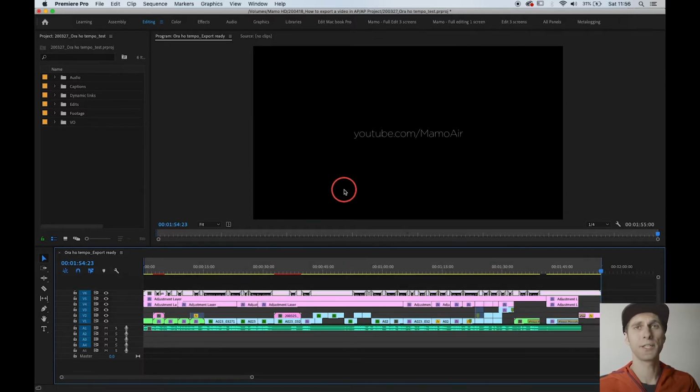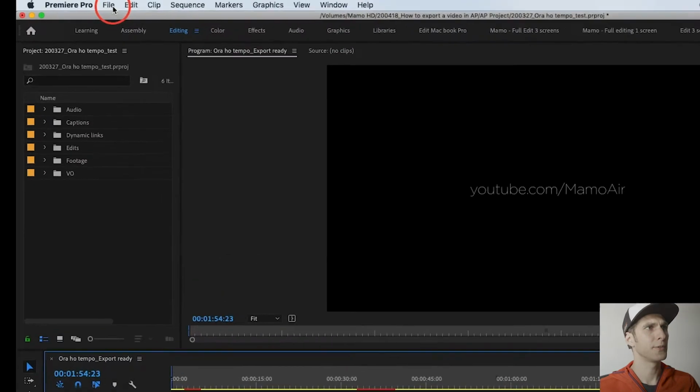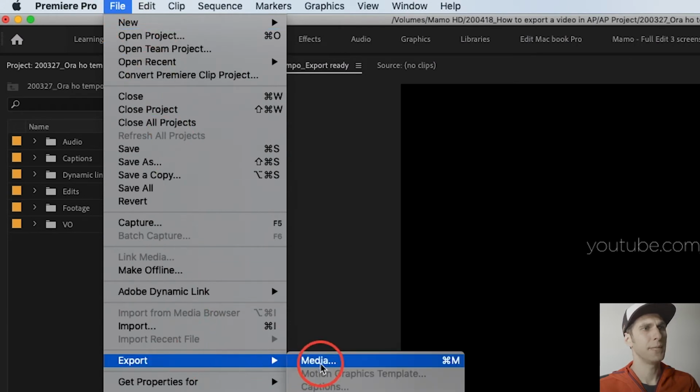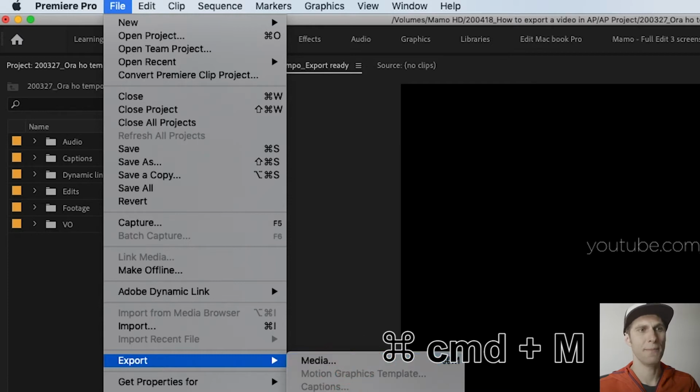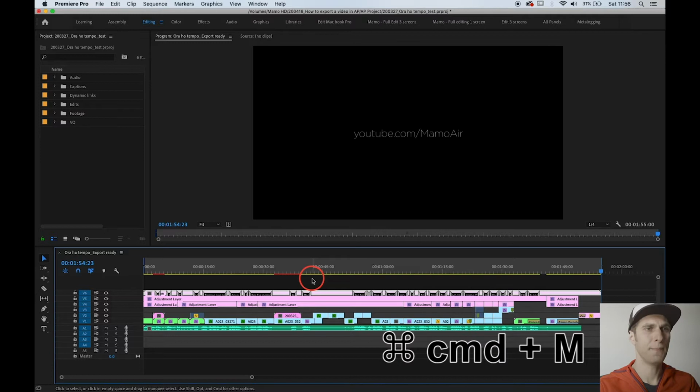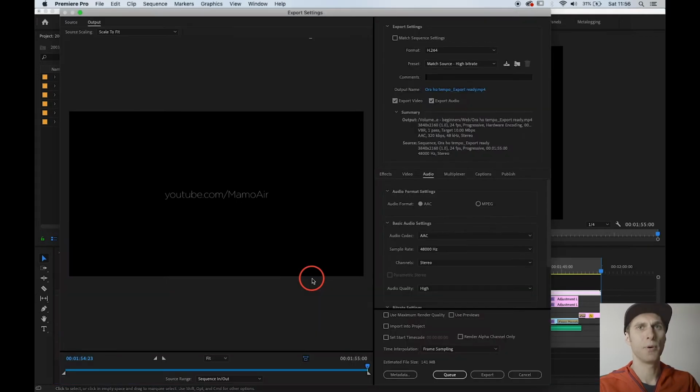And now we're actually exporting the files. To do so, you've got a couple of commands. You go to File, Menu, Export, and Media, or as Premiere is suggesting, you press Command M when you are in your sequence. So let's go back to the sequence. Press Command M. This window will pop up. And we have a few settings to go through.